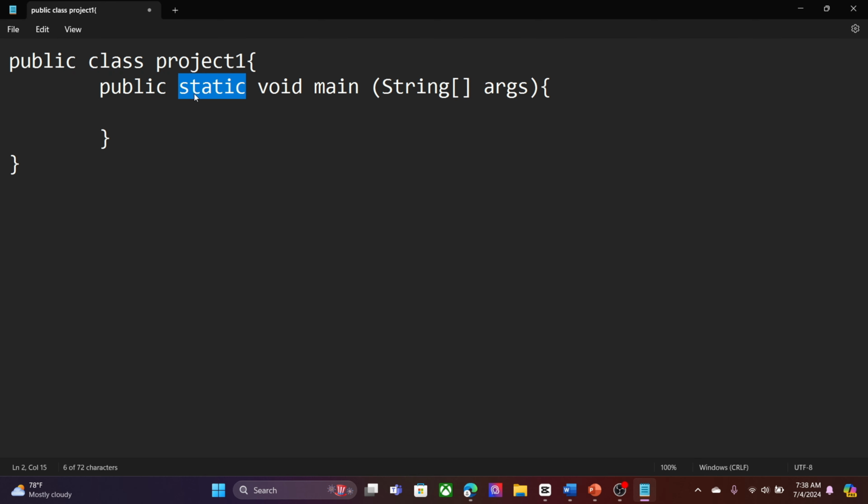Static allows the method to be called without creating an object of the class. Void means that this method does not return any value. The main method accepts a single parameter, an array of String objects. So we type String, square brackets, args. You can also type String args, square brackets, but String square brackets args is recommended for clarity, especially when learning or teaching Java. This array is used to pass command line arguments to the program.